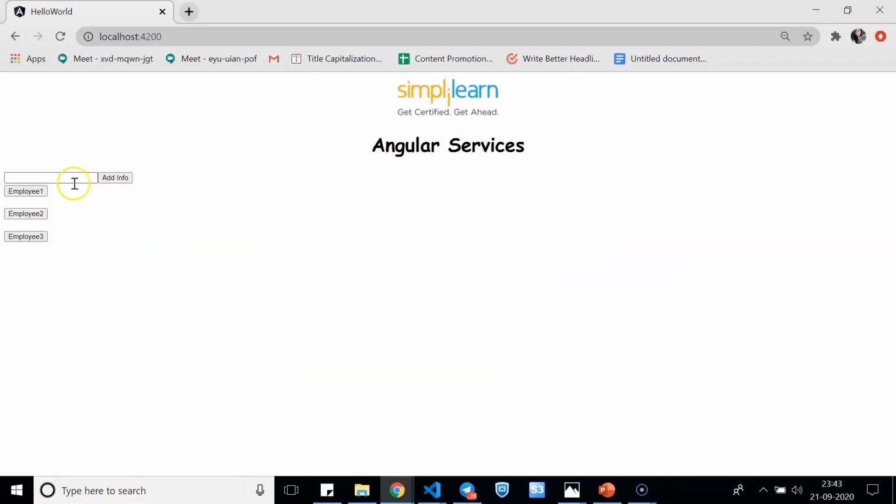So all right, here you can see that we have an input field and a button saying add info. So now I can just go ahead and type USA, and when I say add info, and when I check on my employee 1 details, USA has been added to the list, and same goes with employee 2 and employee 3.